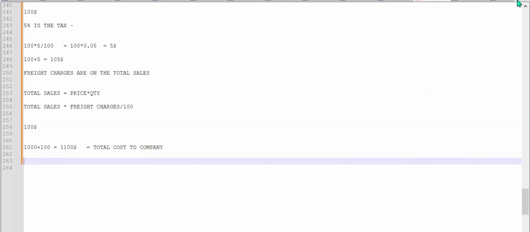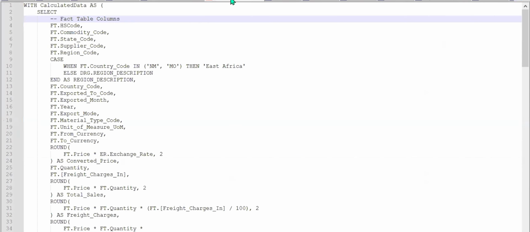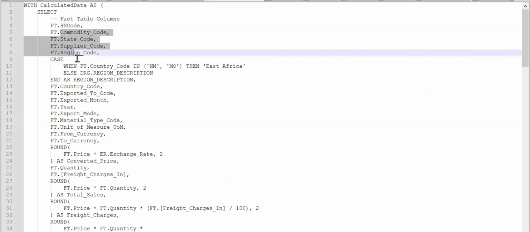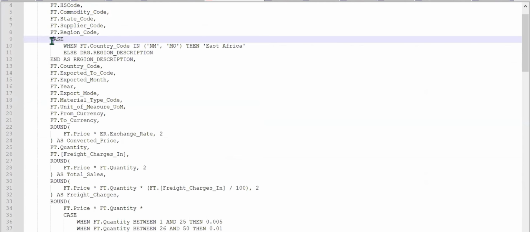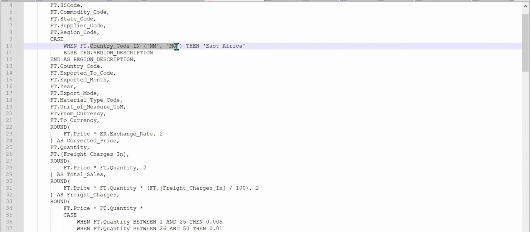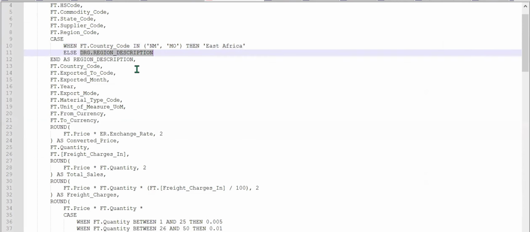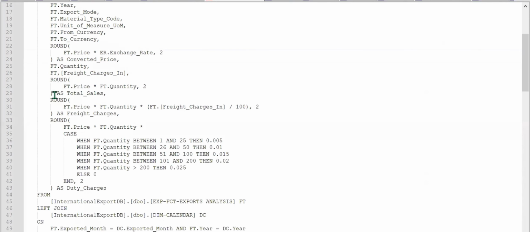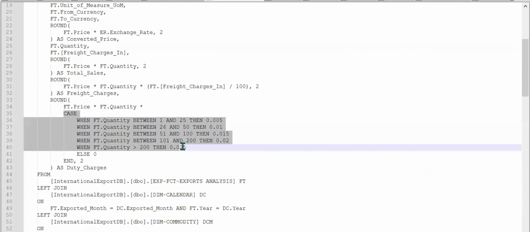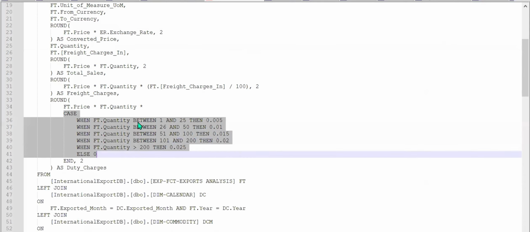How do we get this query? So we need to build the query. How do we need to build the query? Let me show that query to you so that you will get some idea. Okay. So we need to get the HS code, commodity code, region code, and we have got one case statement. What it is saying: country in NM, MO, then we need to make it East Africa, else region description. Then we also have one more condition. So this is the case statement, the quantity between 1 and 25.